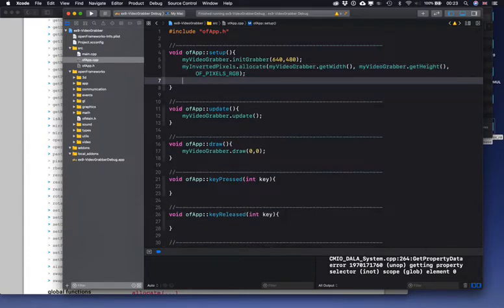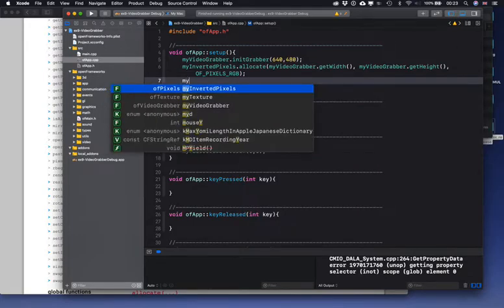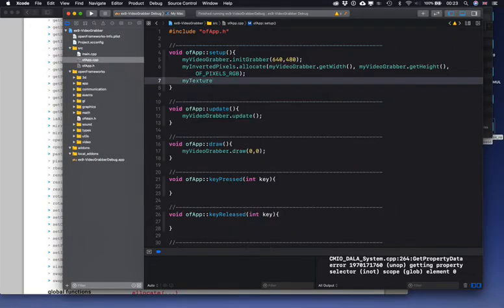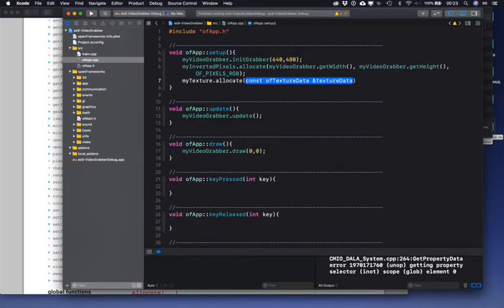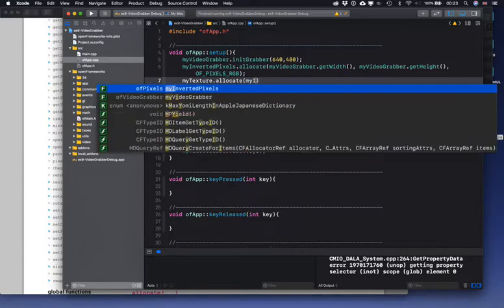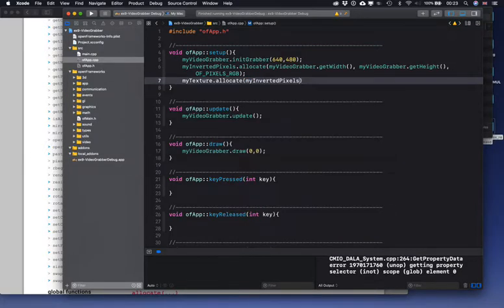Now for the texture, so myTexture, we're going to allocate, but here we allocate directly the pixels object. So myInvertedPixels, okay, and then the texture will get all the needed information from the myPixels object. It's already configured here in the above line. Okay.